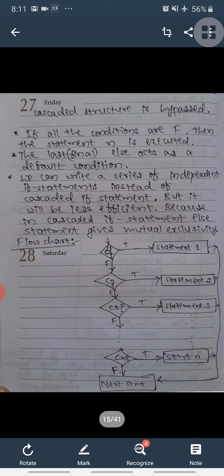But here there is no need to check all conditions, we check only a few conditions among n number of conditions. Once a condition becomes true, only the statement which is associated with that condition will be executed, and the remaining statements will be bypassed or skipped. Next, the control jumps directly to the statement which is after statement number n. Okay, but it will be less efficient using individual if statements.